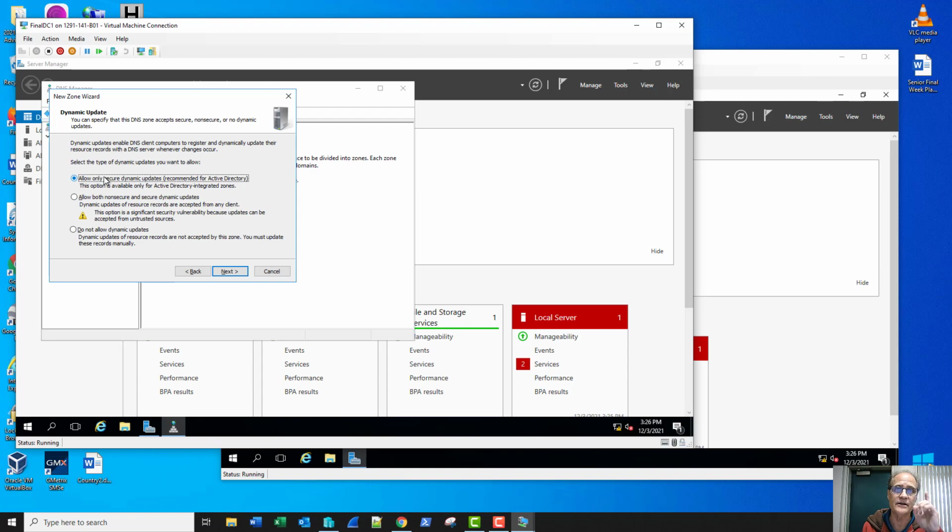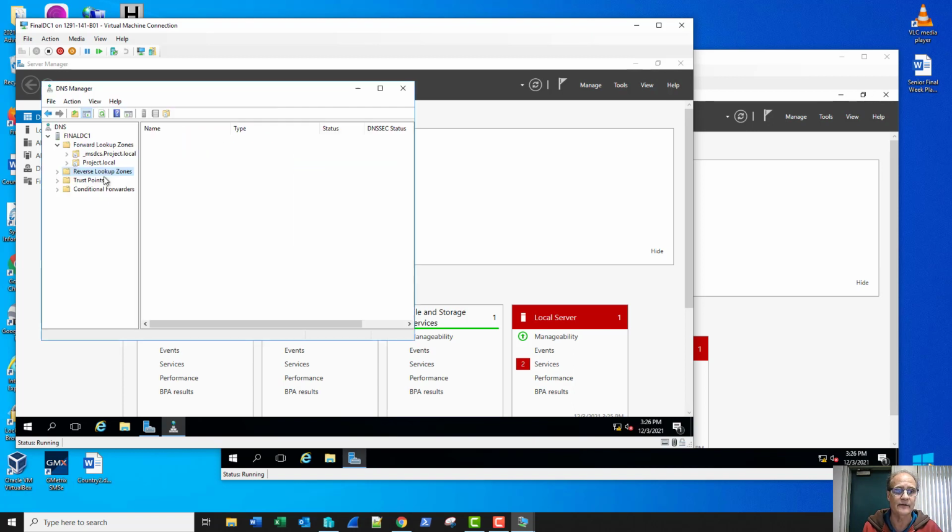Allow only secure dynamic updates. We only want secure updates. Integrate with our Active Directory. Next, and finish. Rinse and repeat. If you look, there's our zone.